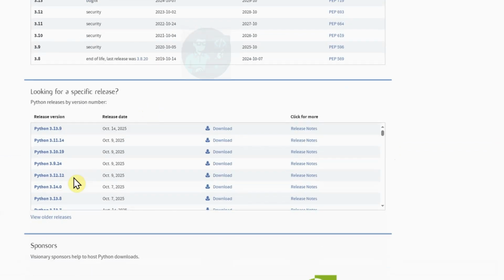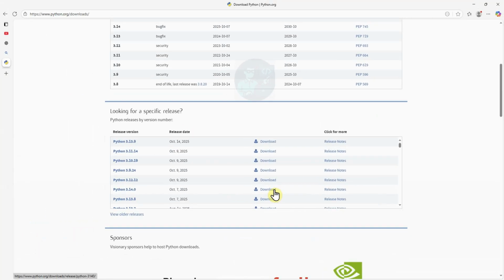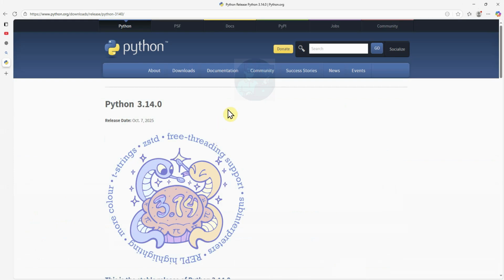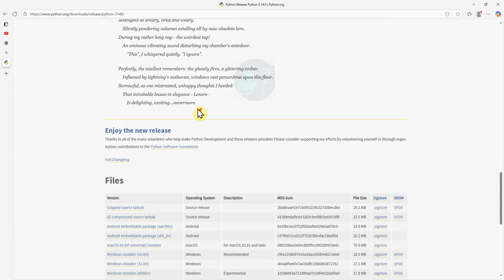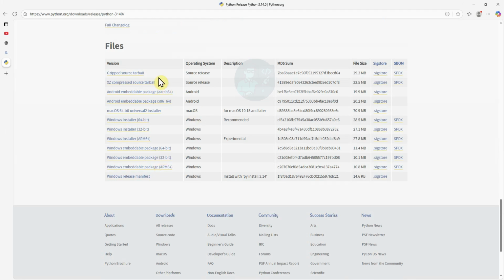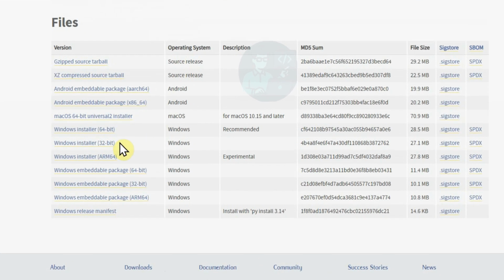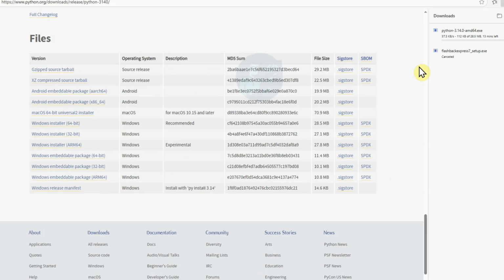Scroll down and you will see the latest version of Python, which is Python 3.14.0. Click download. A new page will open. Scroll down and from here you need to select which environment you need the file to be downloaded for. So in my case it's Windows Installer 64. Click on it and it will start downloading.